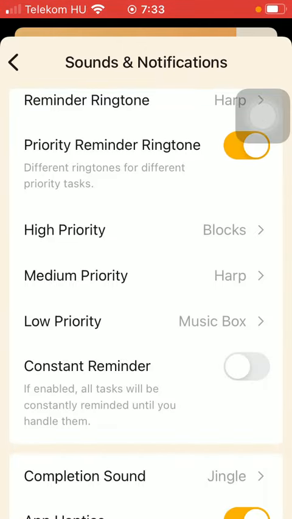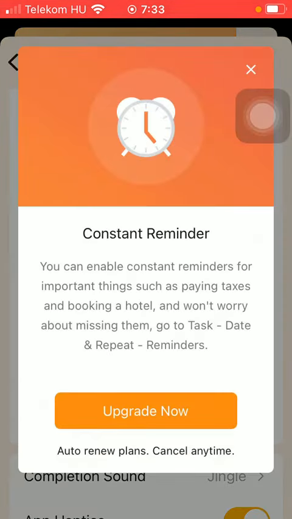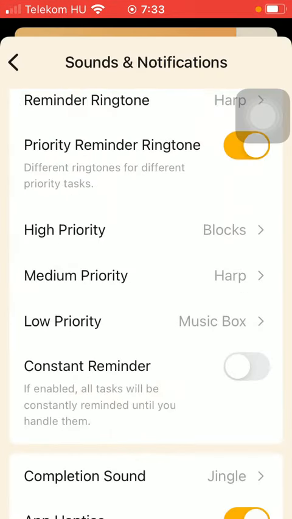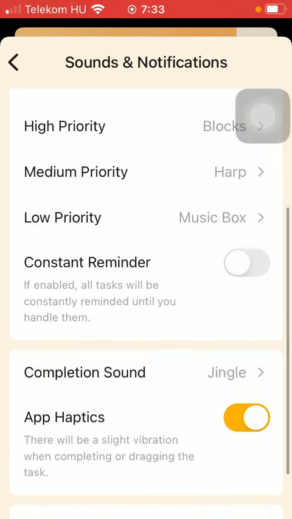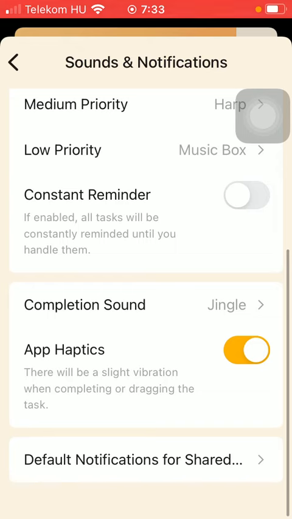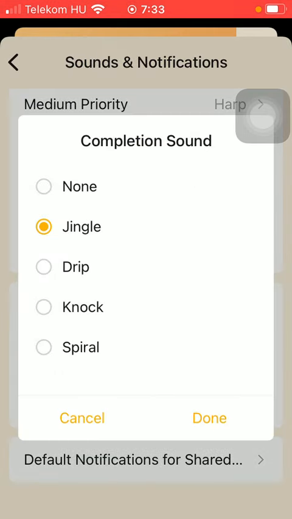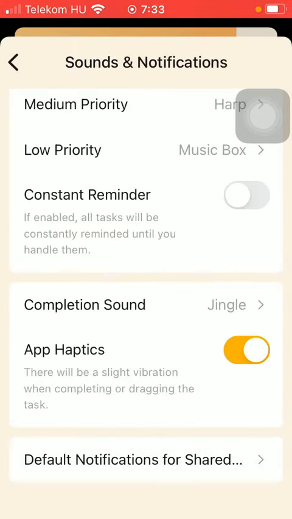And as you can see, there is this constant reminder function, which means that all tasks will be constantly reminded until you handle them. However, this is a premium feature, so it's only available for those people who have purchased the premium app. So here you can find the completion sound and app haptics function, meaning that there will be a slight vibration when completing or dragging the task.